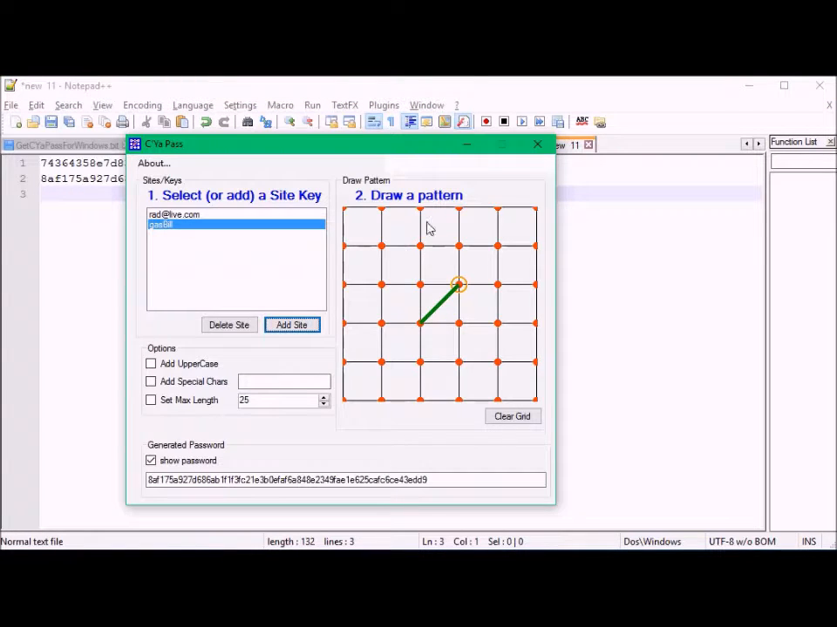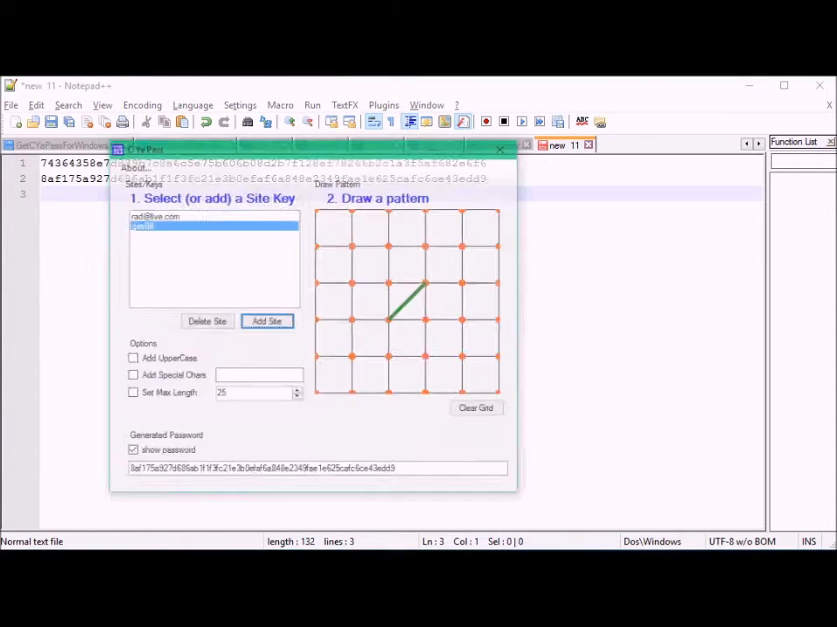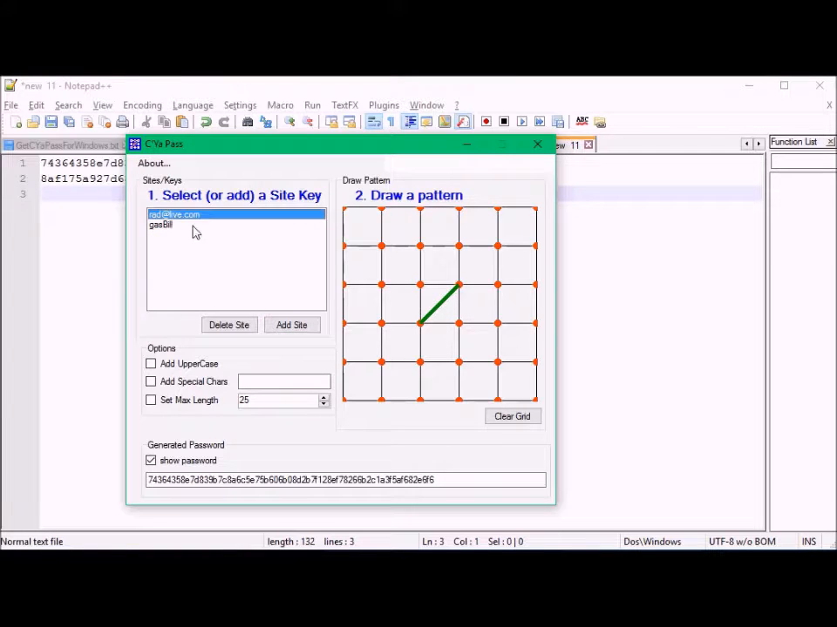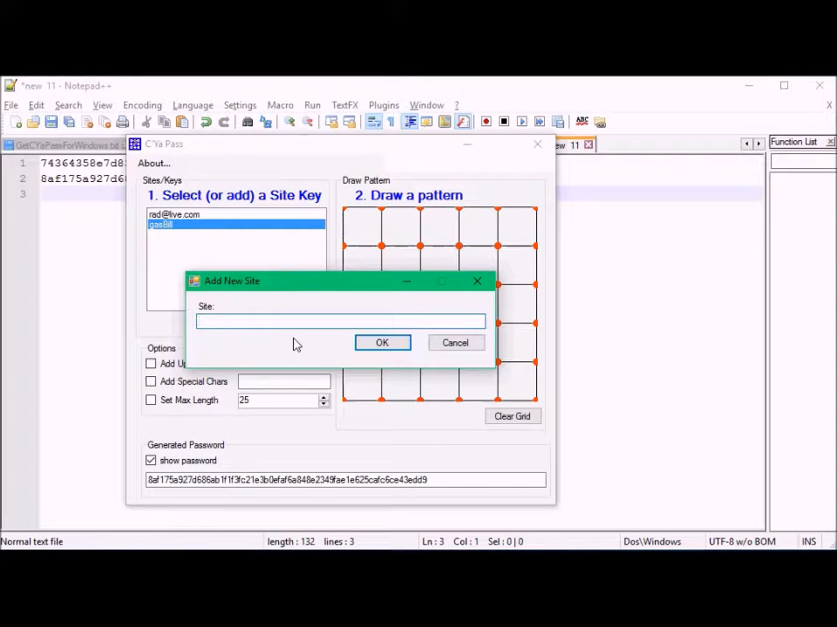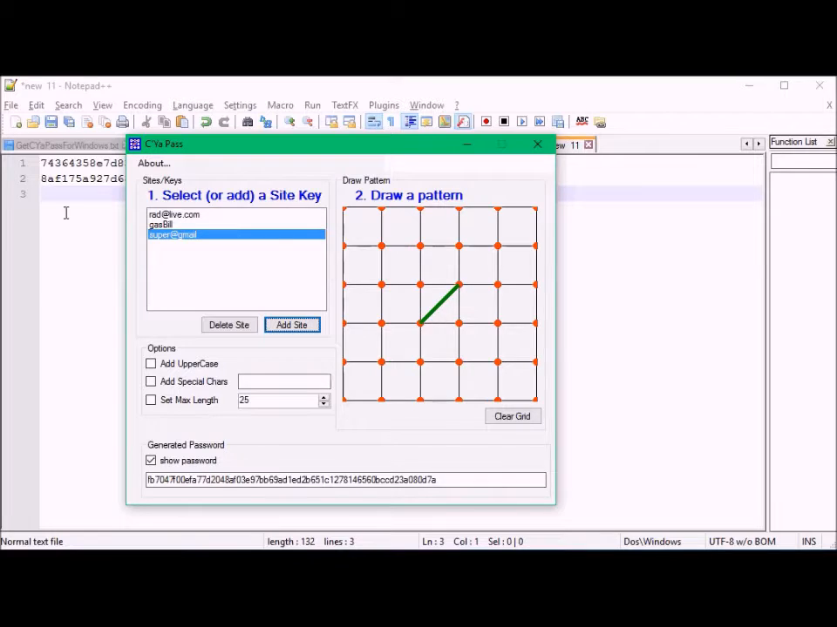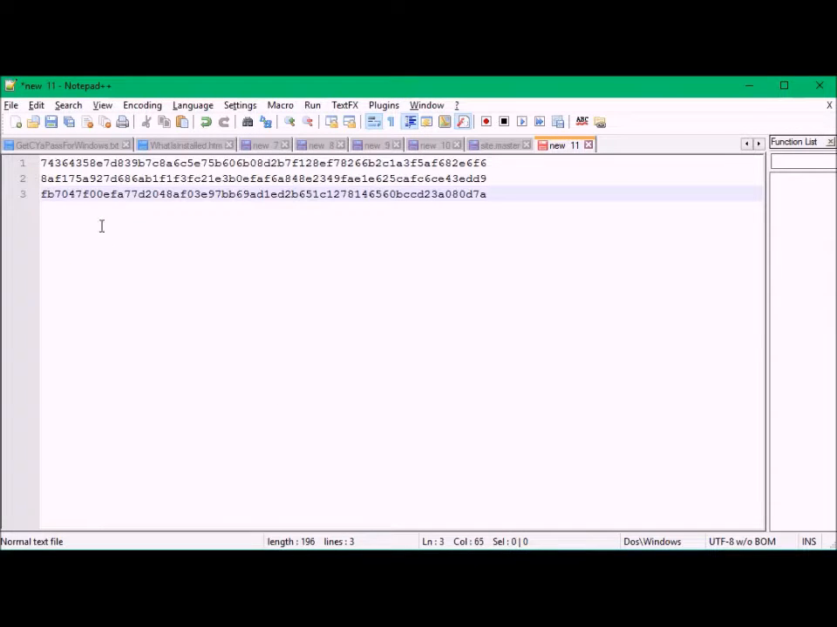Then again, you're working along, you can minimize it or whatever. These are saved in there all the time, so you always have them. You draw your pattern, you grab the one you want, and you're ready to go. If you add a new site, like for your Gmail account, super@gmail.com, or it can just be Gmail if you want it to be. Say OK, you got your new password, and you can see that it's already been copied to the clipboard, so it's always available for you.